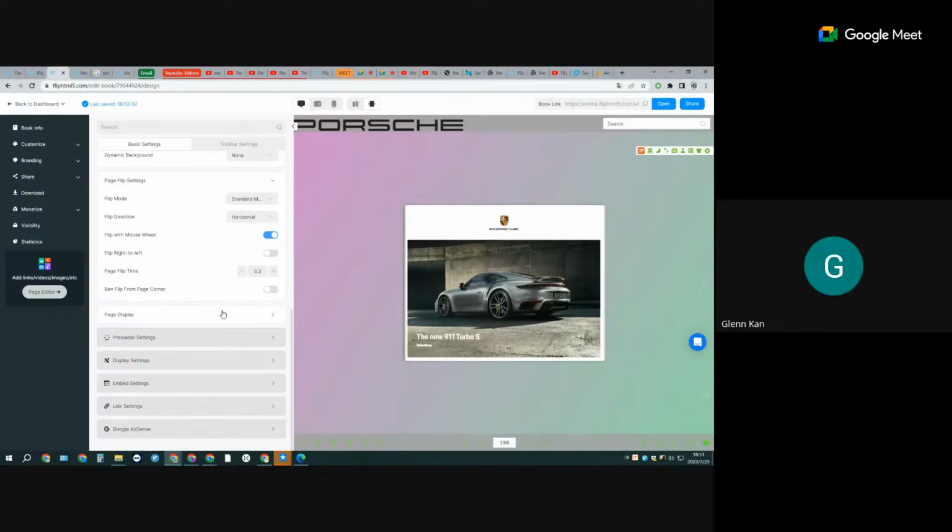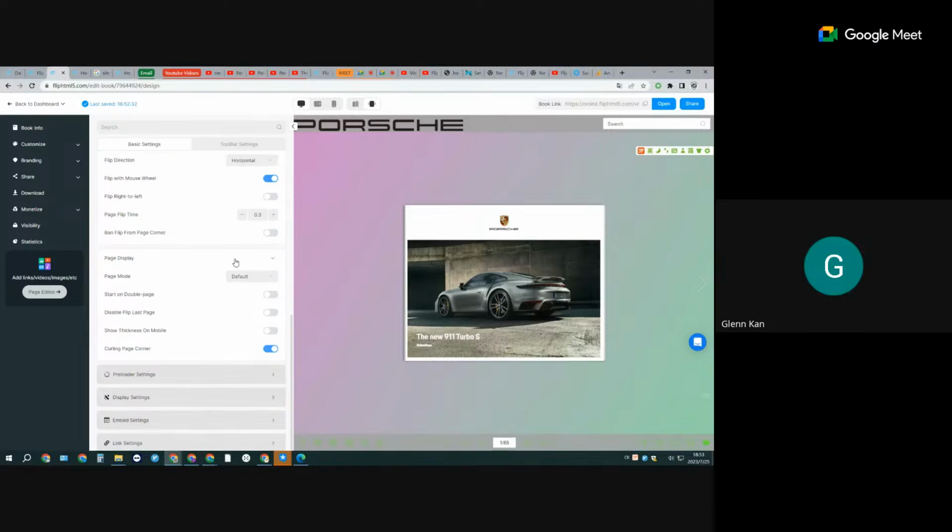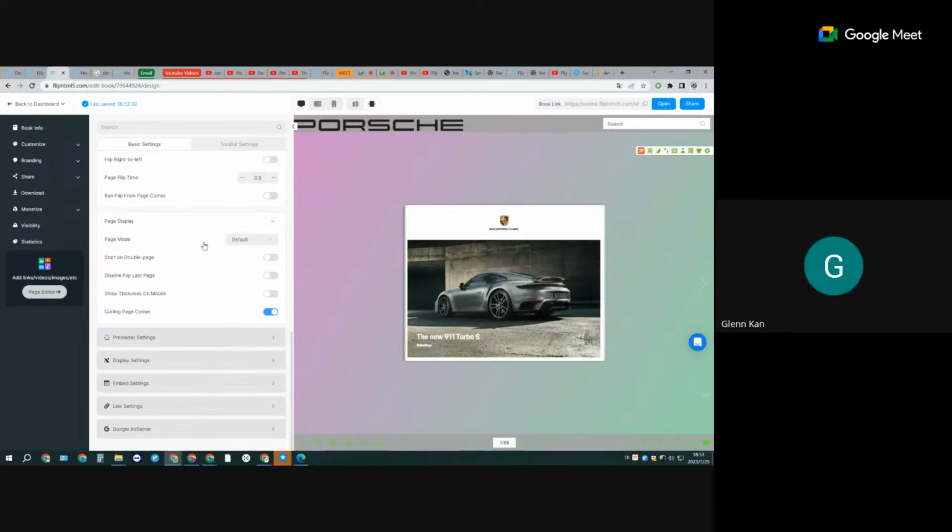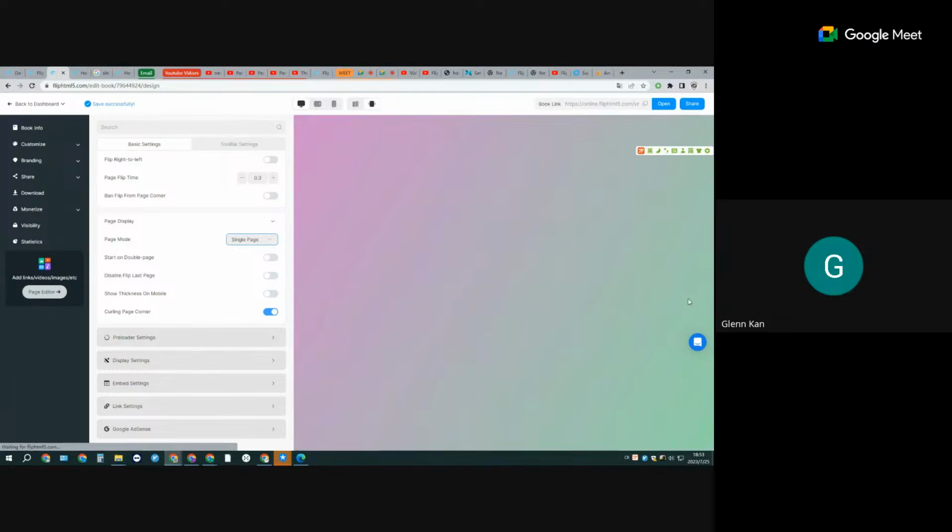Okay, so for the page display, you have a lot of page modes. For example, you have a single page mode or the double page mode. What that means, for example, if you need your content to be amplified, you should use a single page. For example, in this book, if you use single page, it will be much larger.